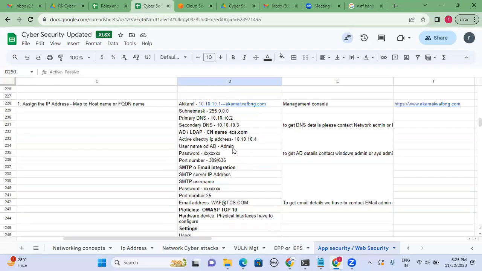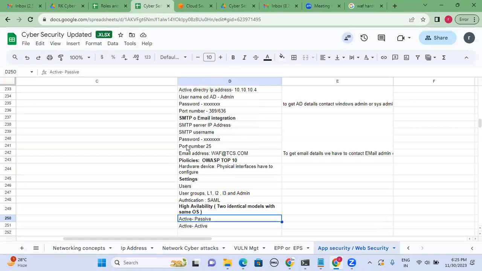In case anyone asks whether you know how to implement a web application firewall, an EDR tool, or a SIEM tool, you can say all these basics. That's fine. You can go and learn after that.